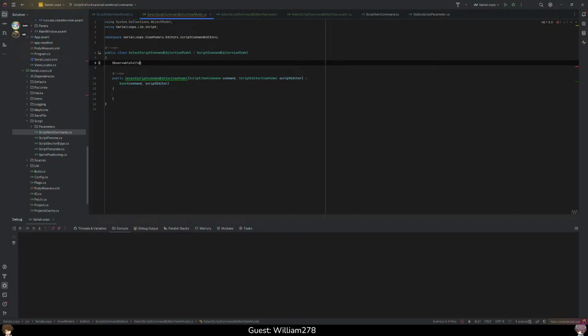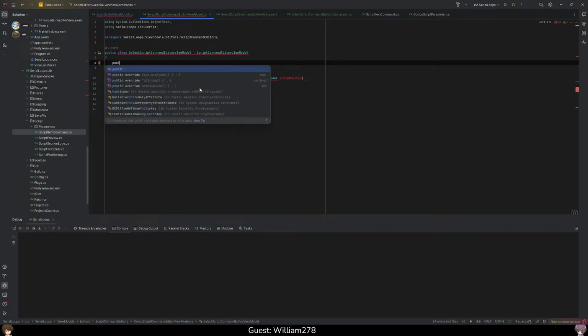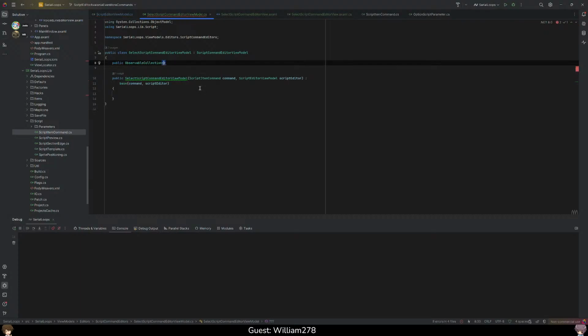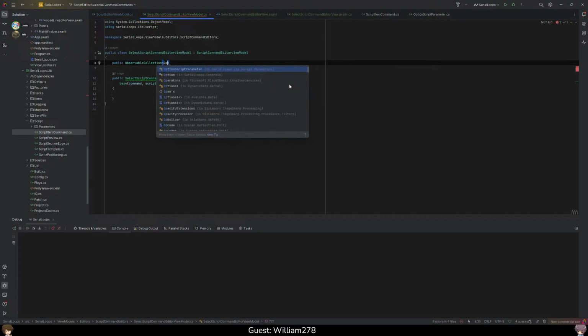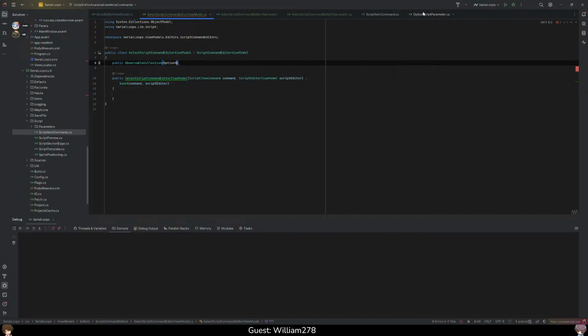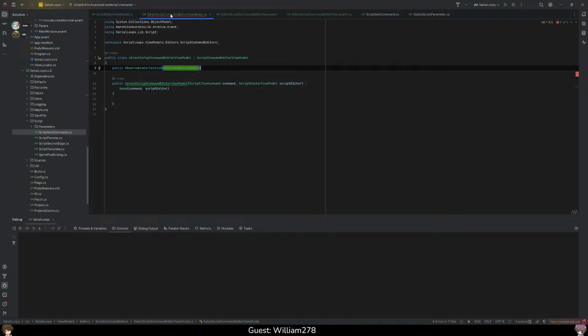Wait, no. How do I want to do this actually? Public observable collection. Option. And we're going to do choices section entry. Choices section entry. Options. Actually, let's make this private first. Oh, actually, no. Oh, no, we want to do it differently. Okay, we're going to do it by each option.